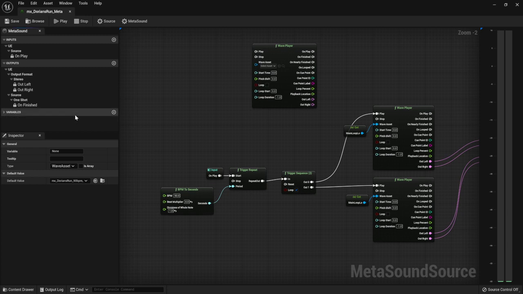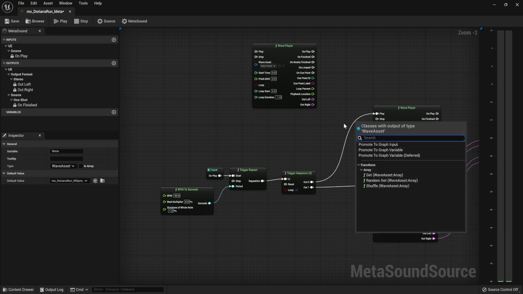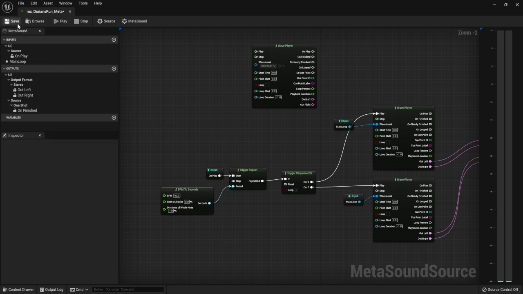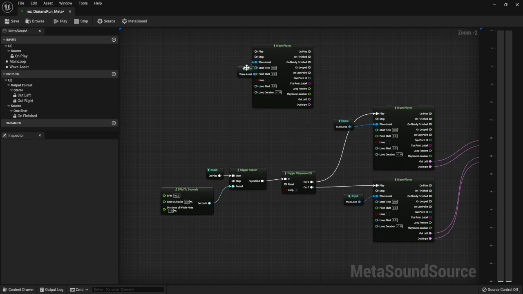Actually, instead of variables, let's make these inputs. Yeah, that's what we'll do. So let's make this a graph input. We'll call it the same, basically, main loop. And then we'll add another input, and we'll call it the intro.